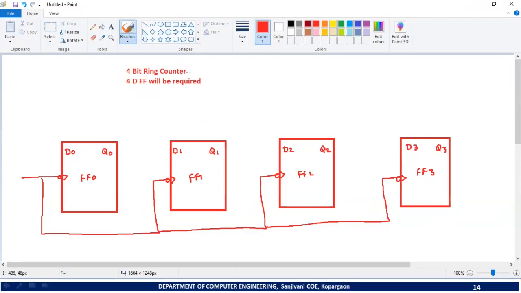Again, ring counter is application of shift register, and in case of shift register, we connect output of one flip-flop to the input of next flip-flop. So same thing I will do here. I will connect output of flip-flop 0, that is Q0, to the input of next flip-flop. Similarly, this output should be connected to input of next flip-flop, and this output should be connected to input of next flip-flop.